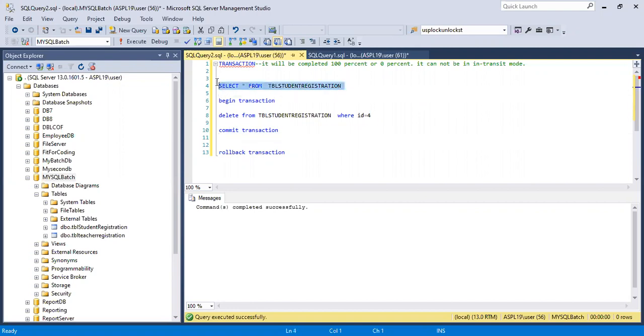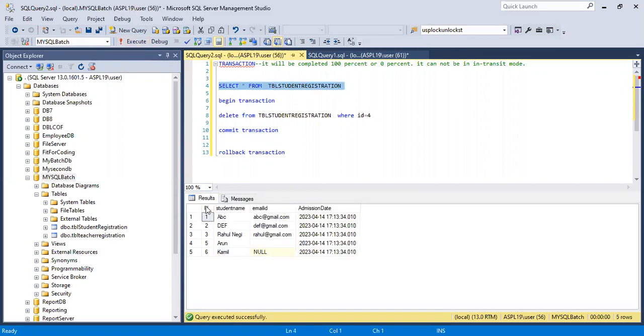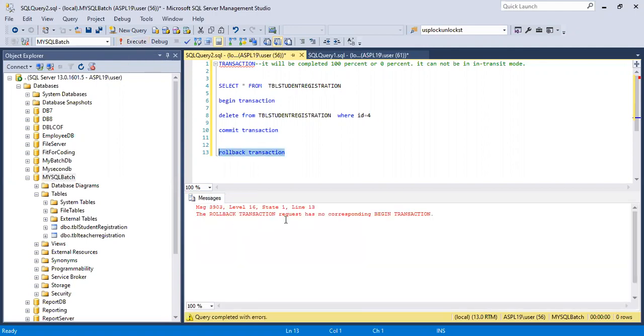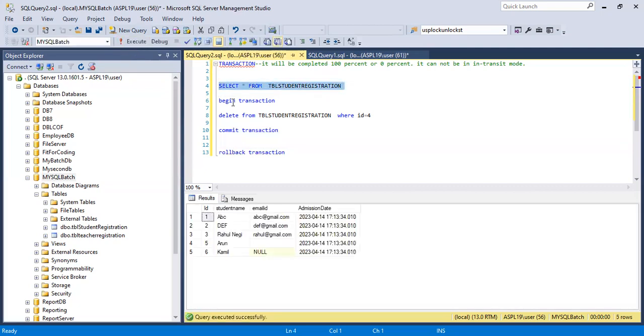Now if I select once again, it is not appearing here. And if I want to roll back that transaction, it is saying the rollback transaction request has no corresponding begin transaction, because we already did the commit. We have committed the transaction, so we cannot roll back that data. This is the main concept of transaction. This is the important part of transaction.